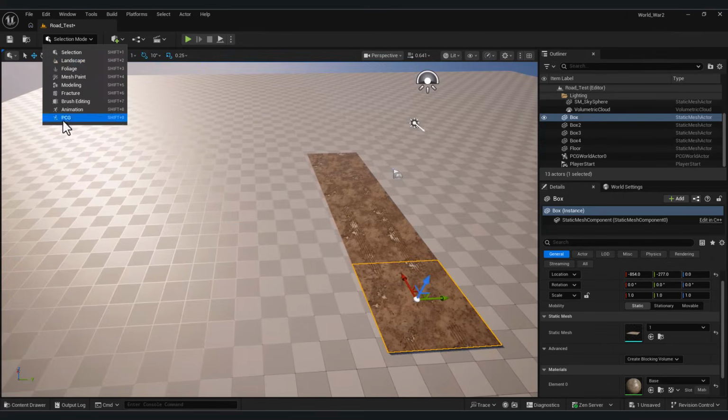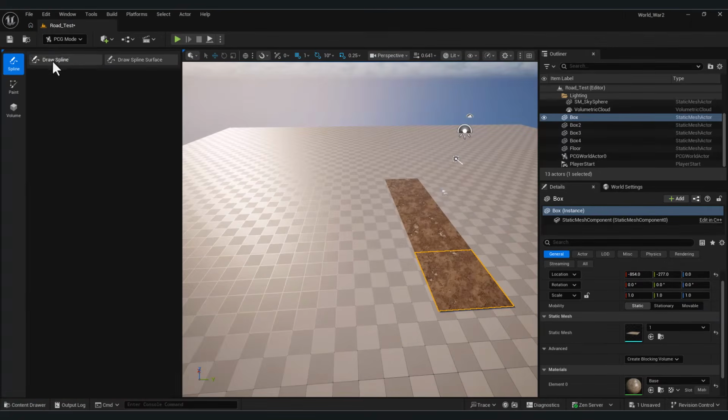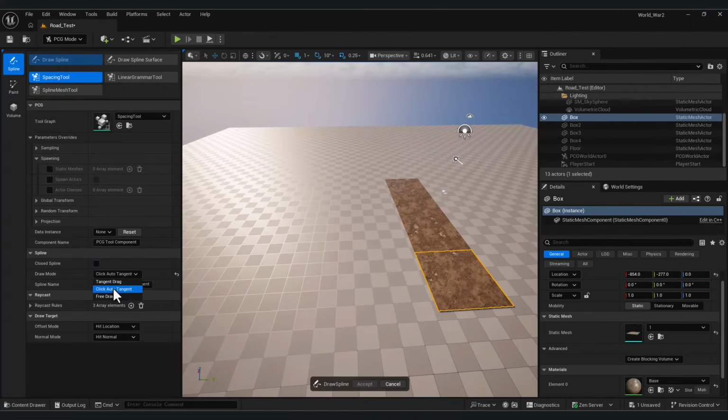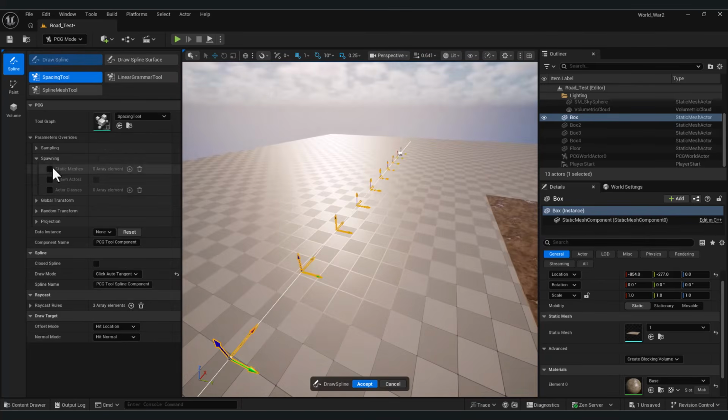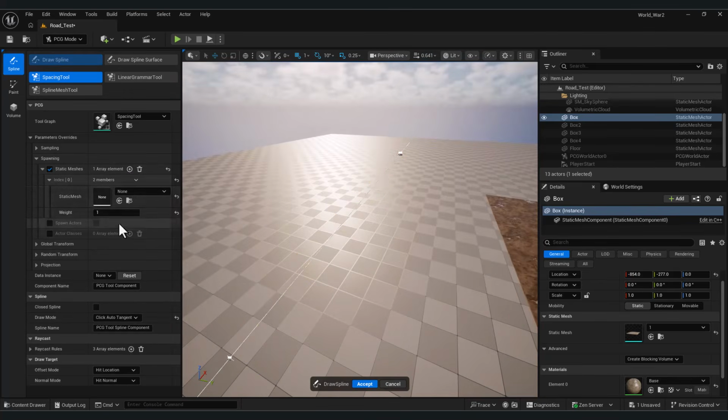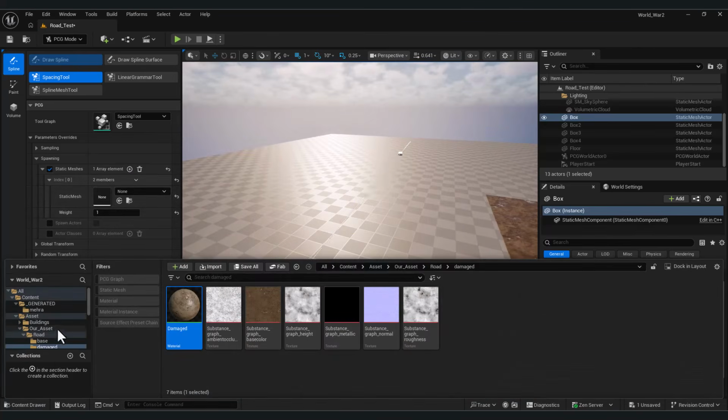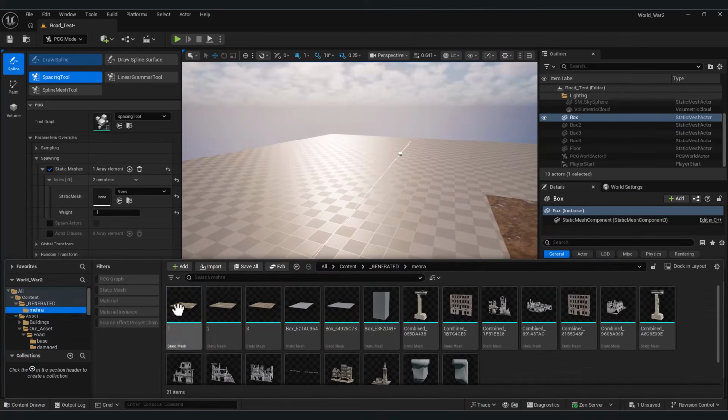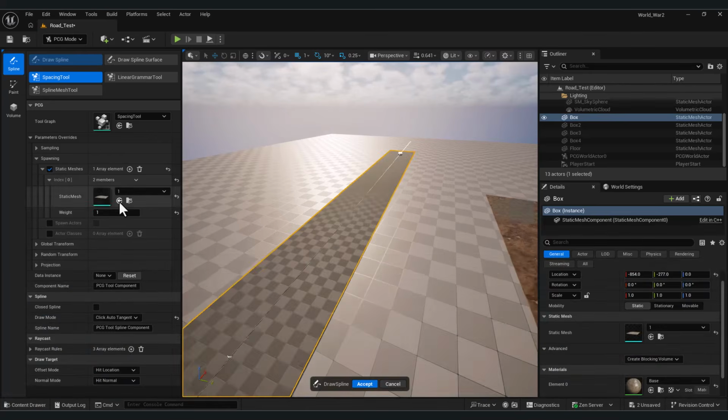Then we go to the PCG menu and choose Draw Spline. In Auto Tangent mode, we draw a line. Click on Spawning and assign the first mesh.